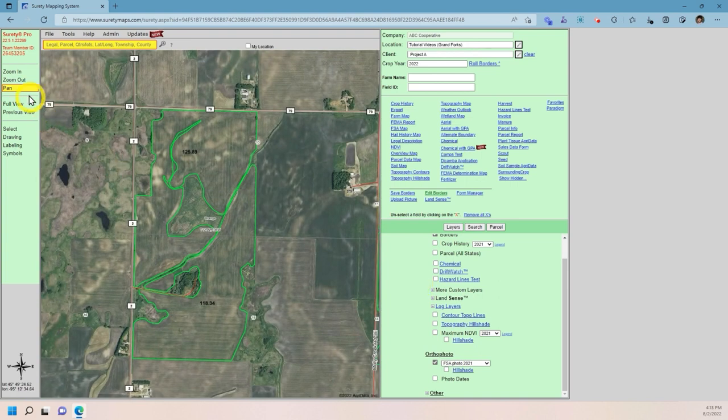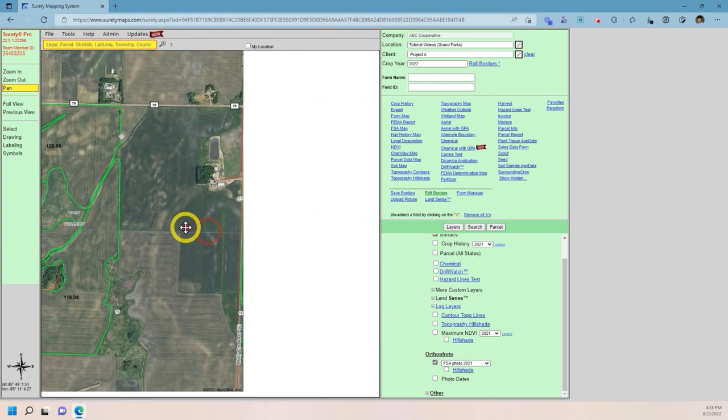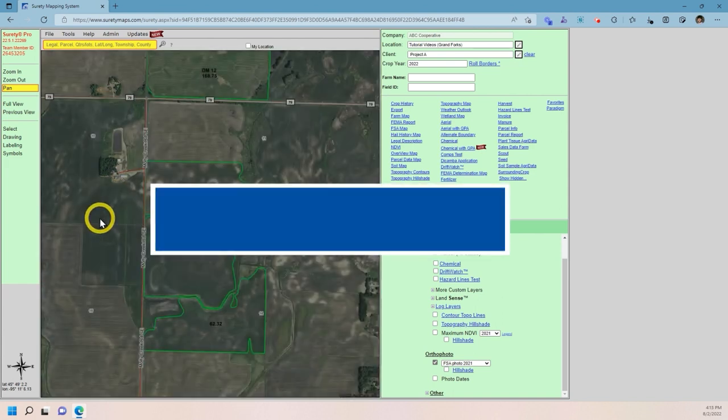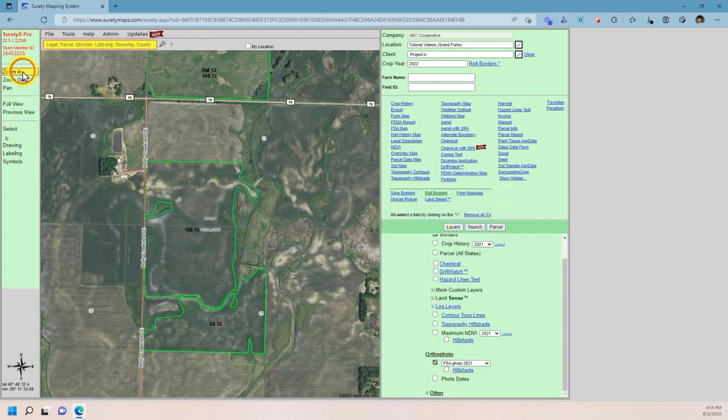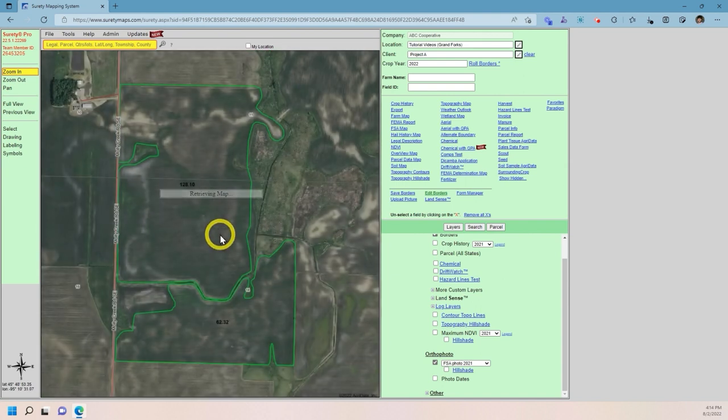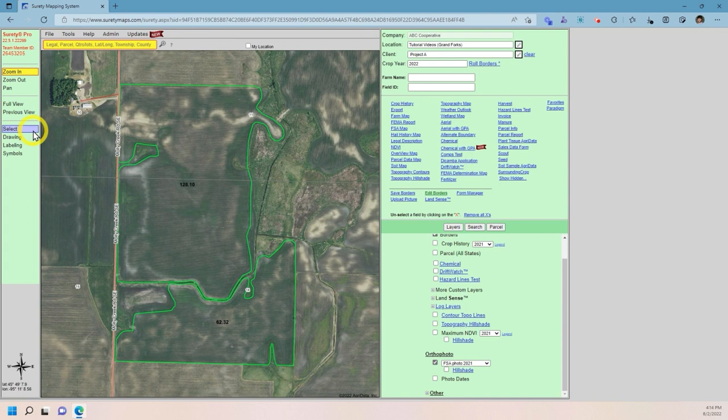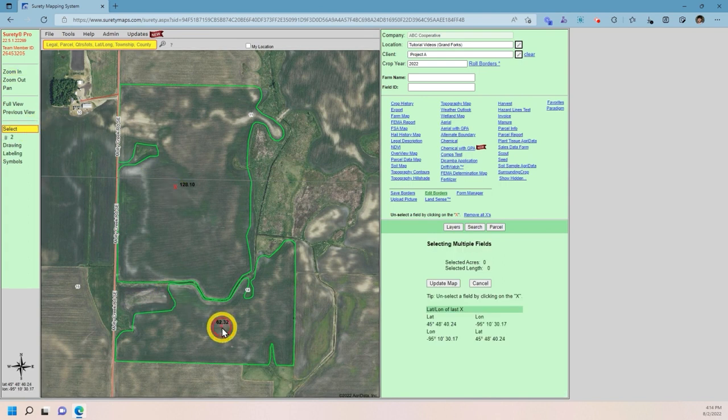So for this example, let's move over to another field here. The first map type we're going to be looking at is going to be the topography contours map. For this, I like to kind of zoom in to a little closer area. Obviously, it's very much preference oriented. But let's go ahead and select the boundaries that we're looking to map out and find the topography contours link in your right-hand panel.